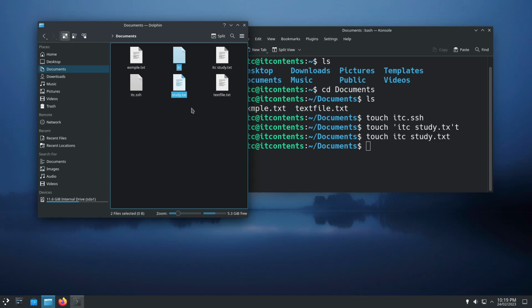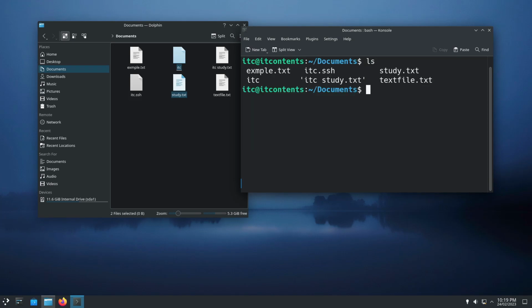Now let's say, for example, yes, we've been creating files. How do we delete the files? That's what we're going to look at now. How can I remove a file? These are the files we want to remove. We want to remove itc and we want to remove study.txt. The way we can do that is by using a simple command. So clear the screen, ls, to show what is there.